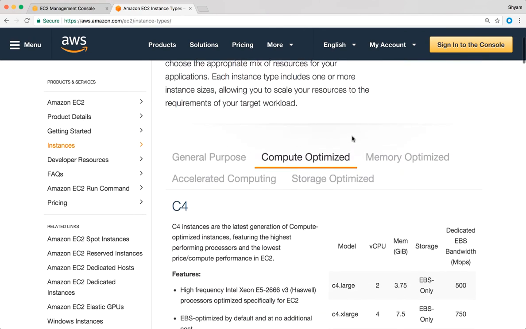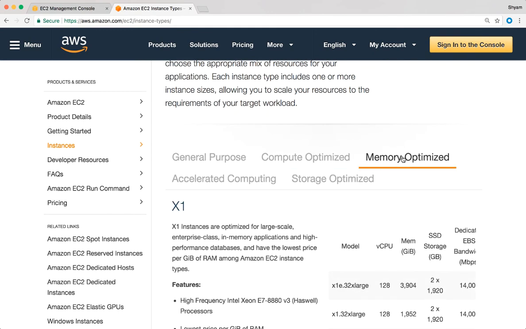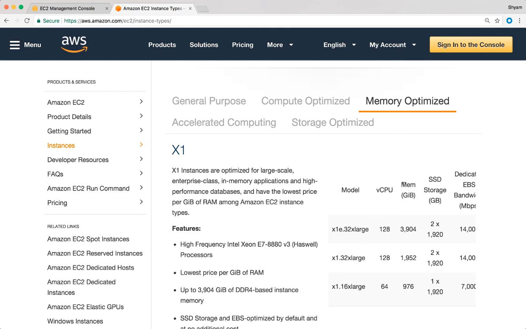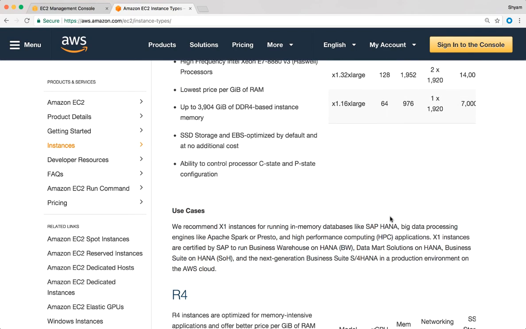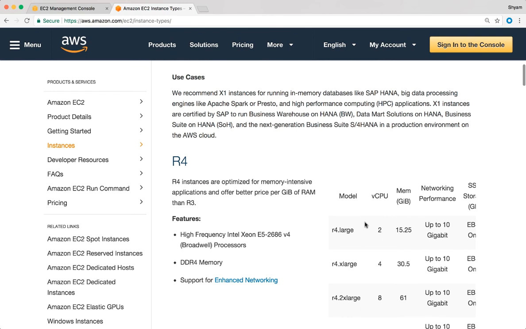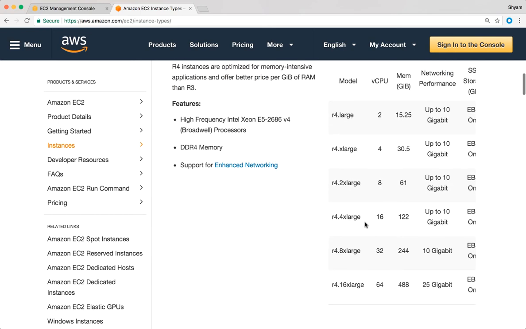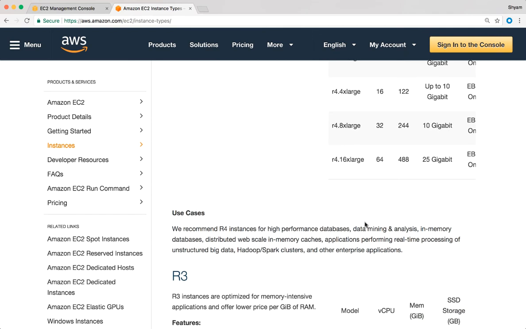Similarly, we also have memory optimized instances, which give you a lot of memory. So you have the X1 instances, which are optimized for large scale, enterprise class, in-memory applications, and high performance databases. So it gives you a lot of memory. And these are optimized for use cases like big data processing, Apache Spark, Presto, and so on. We also have the R4 instances, which are optimized for memory intensive applications and offer better price per gigabyte of RAM than the R3 instances. It has use cases like high performance databases, data mining, and so on.